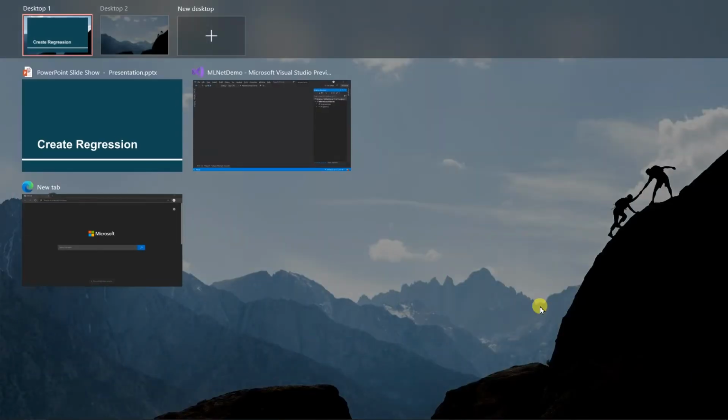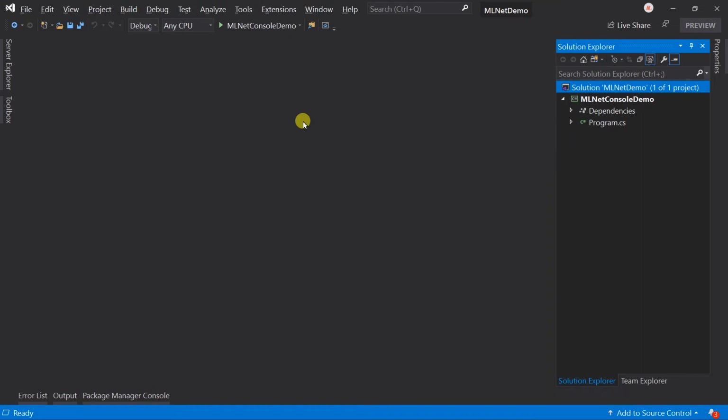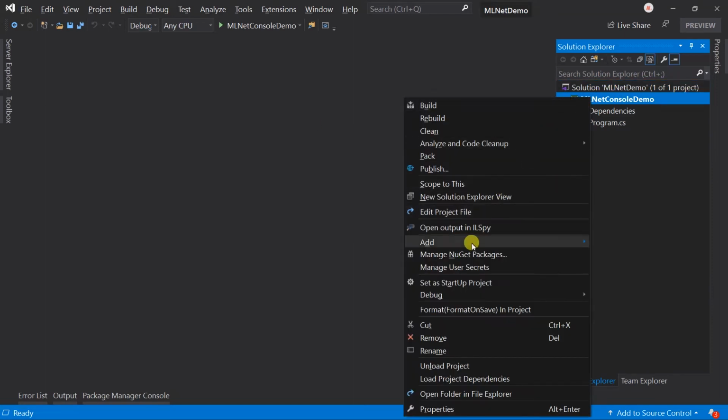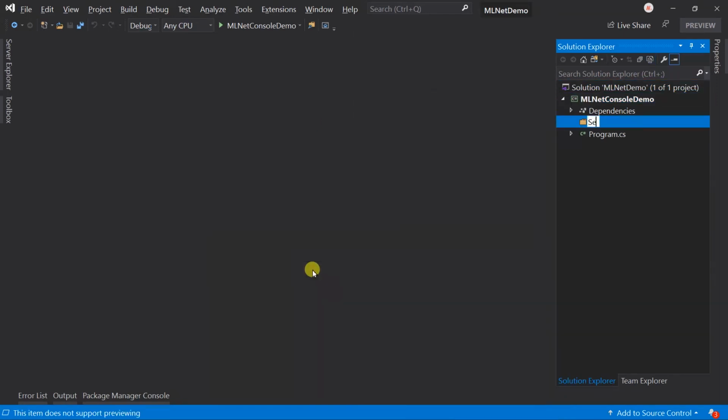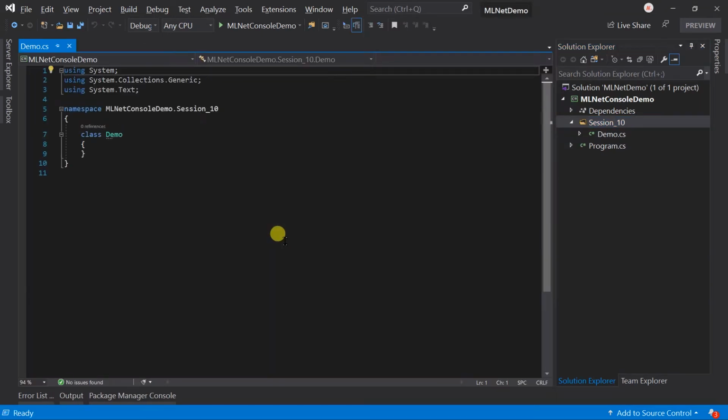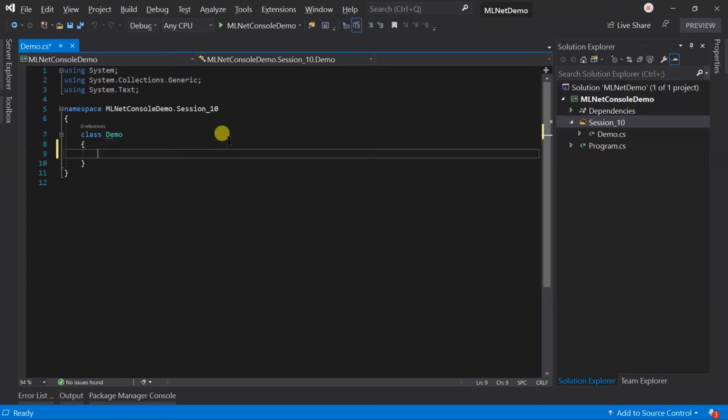For each session, I will create a new folder, so you can easily trace it if you have any issue or a doubt. Let me create a folder for session 10. Create a new class, name it Demo. Within that, create a new method that will be executed from the Program.cs file. So we need to create it static. Write public static void Execute.